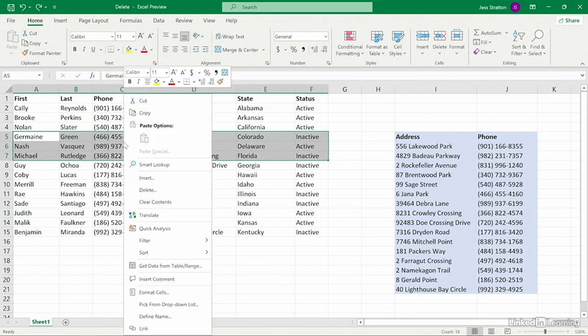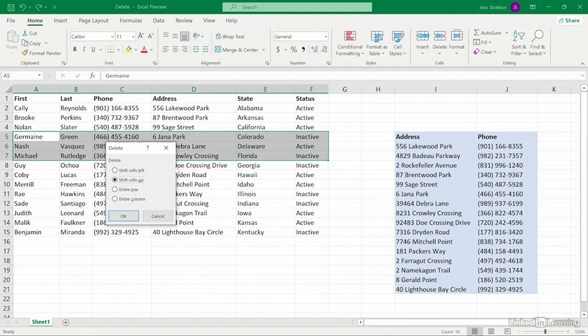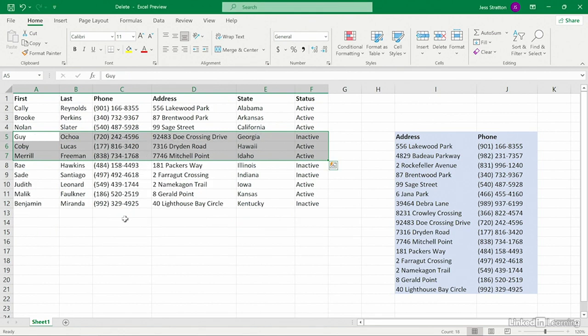Now when I right-click and select Delete, I get a new menu option. It's asking me, what do I want to do? Right before we were deleting the entire row, but this time we want to shift the cells up. If I say OK, it only shifted these cells up. It left this entire table here on the right-hand side completely intact.